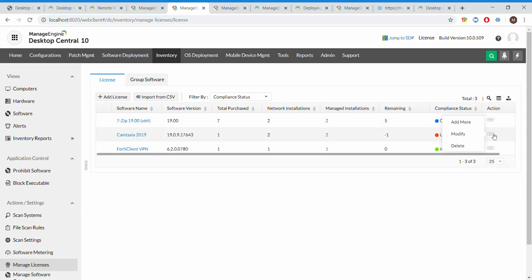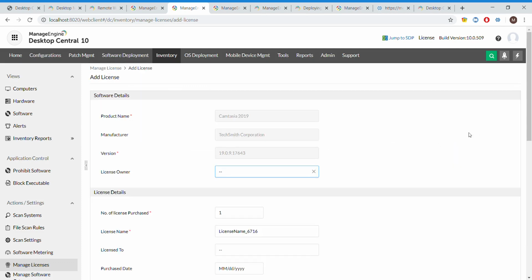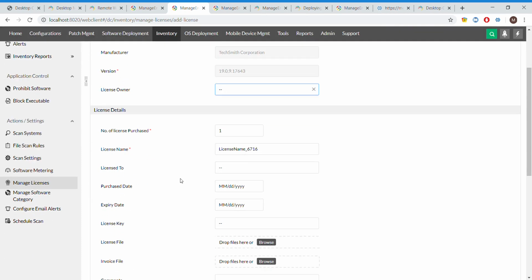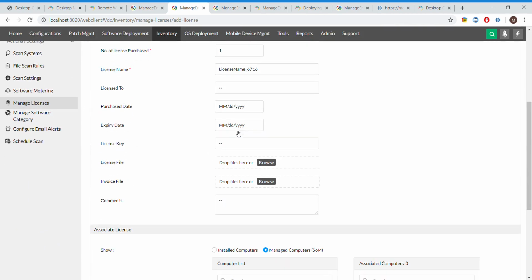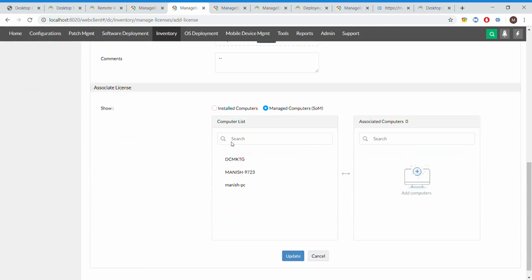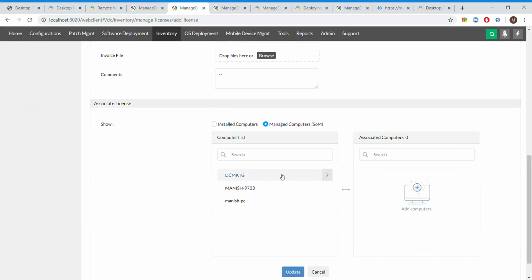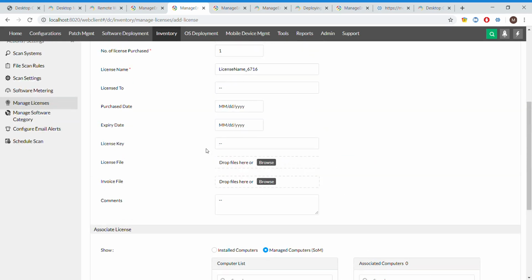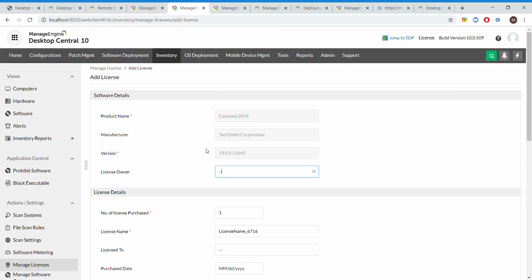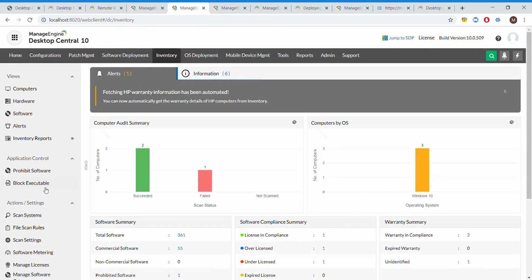Okay, so you can choose to modify this particular tab, and you can edit these license details and just put in your license key. And you can also manage which computers are associated with this particular license here. So it's pretty much simple.